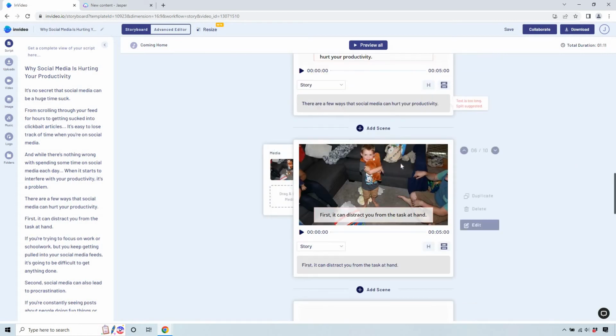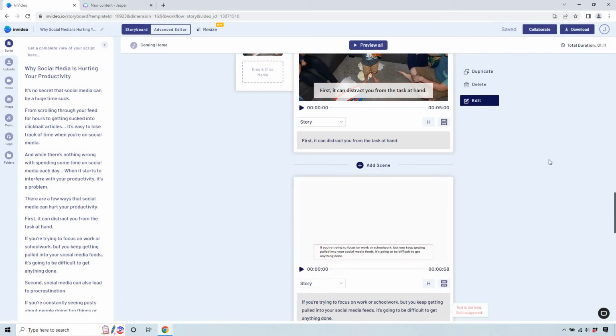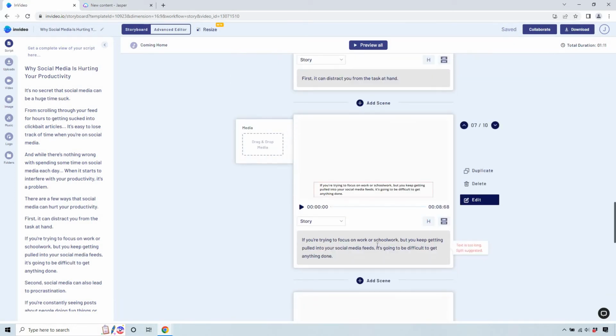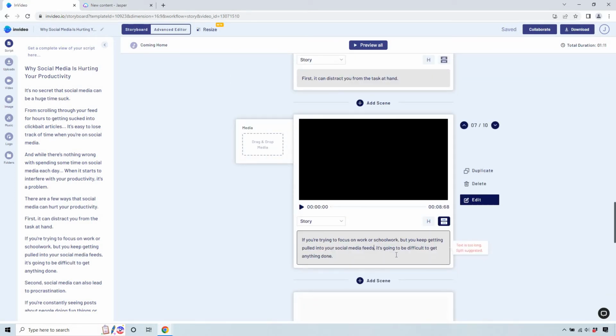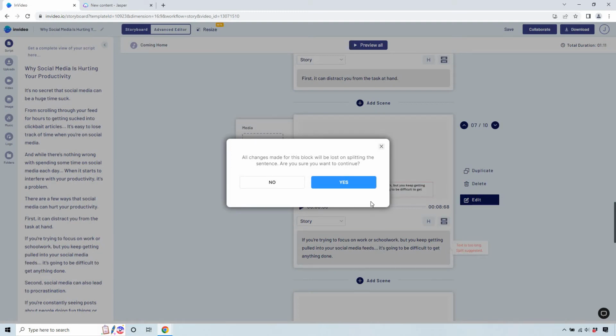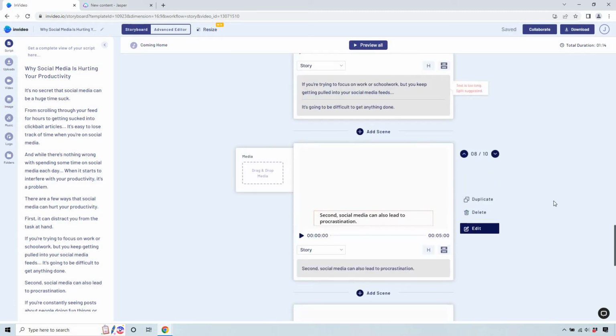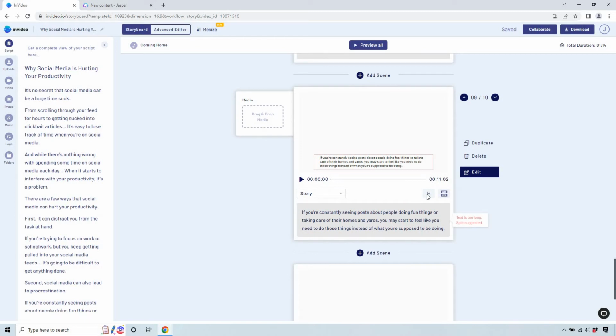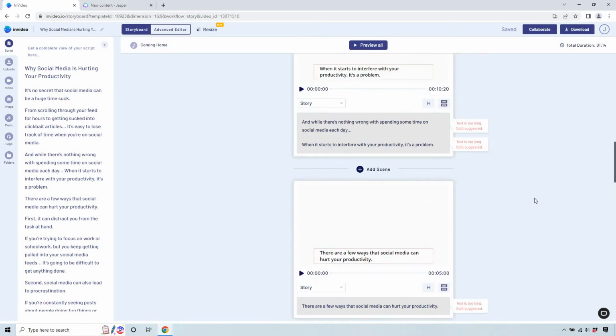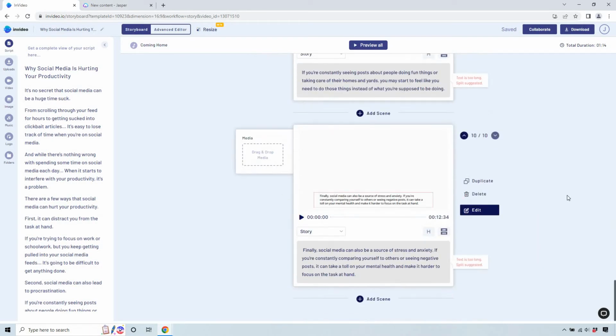There's a few ways it can help. It's funny. It can distract you from the task at hand. They have a picture of a kid there, but you keep getting it. It's going to be difficult. And yes. Okay, and I think you get the idea. I'd go through and just make sure that it's not too long as it recommends. Like, that's a good one. That can be a little bit longer, but there we go. And let's see. And then finally, cool.